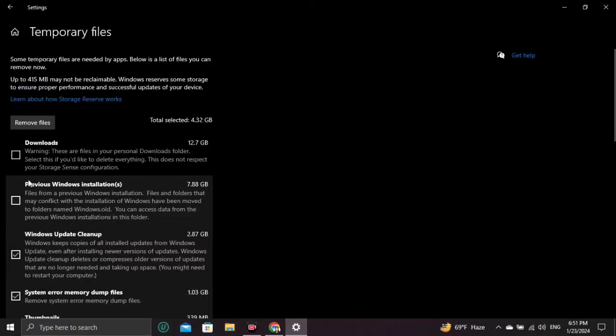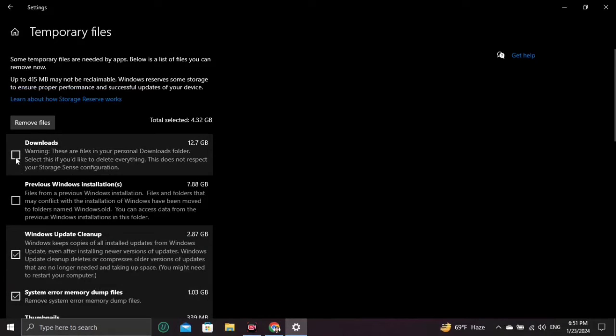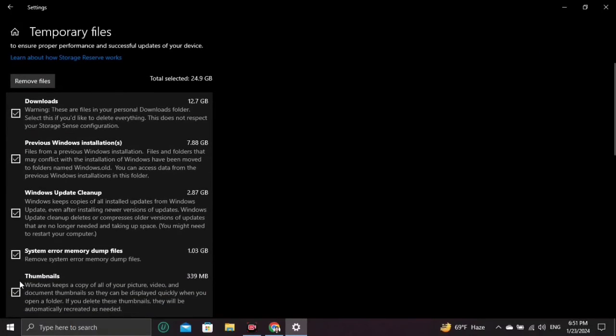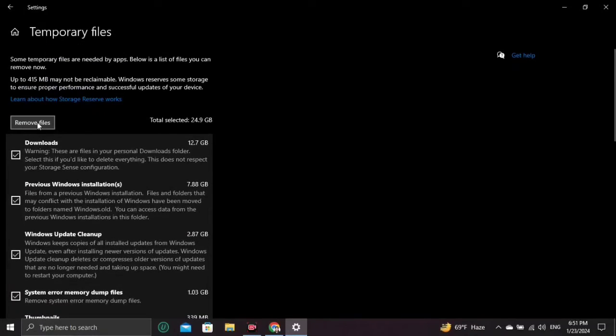Just click on this box icon. It is showing all the temporary files you have. After clicking, just click on remove files and you can just remove the disk space. So guys, that's how you can do it.